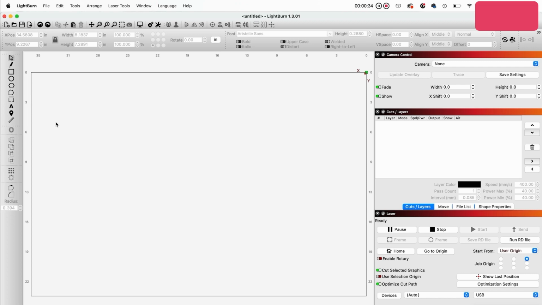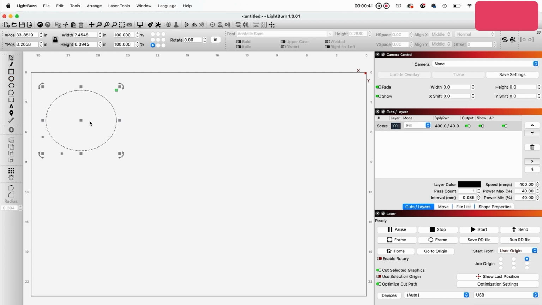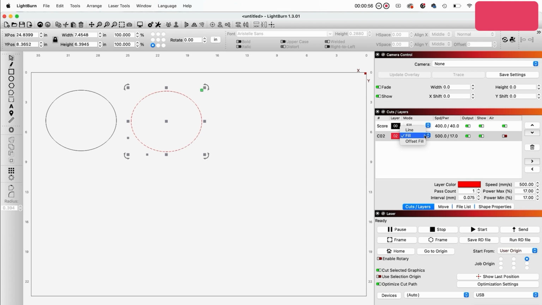So let's do this. First, let's create two circles. Circle one, let's duplicate it, and circle two. One circle will be set to engrave, which is fill, and the second one will have just cut settings, so align. Right now, they both look the same, right?